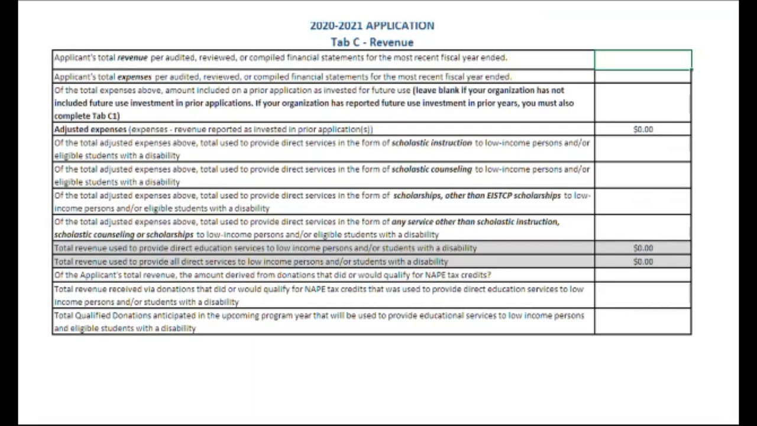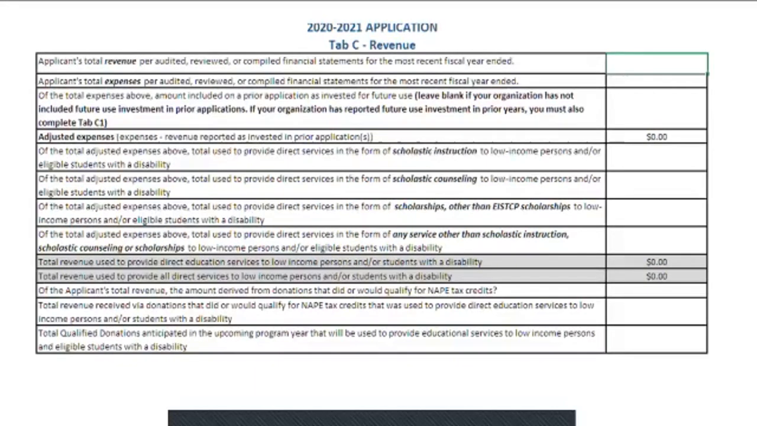The future use whole thing is very complicated, and if you are using that, you might need to reach out to us for some more guidance, but I will provide a little bit of information about that. And then you're going to tell us how much of your expenses were used to provide direct service in scholastic instruction, scholastic counseling, scholarships, or any other non-education service.